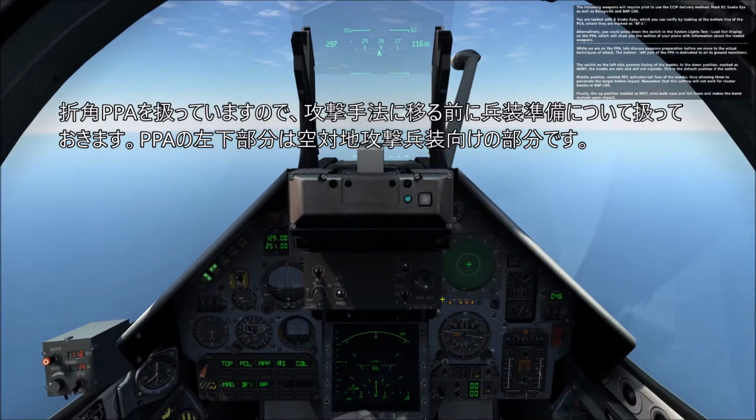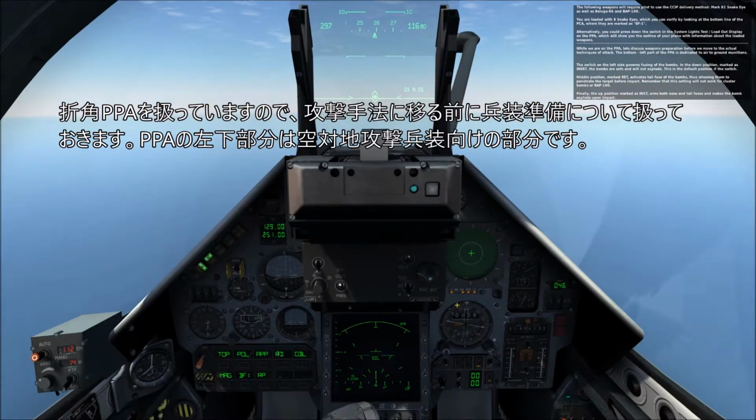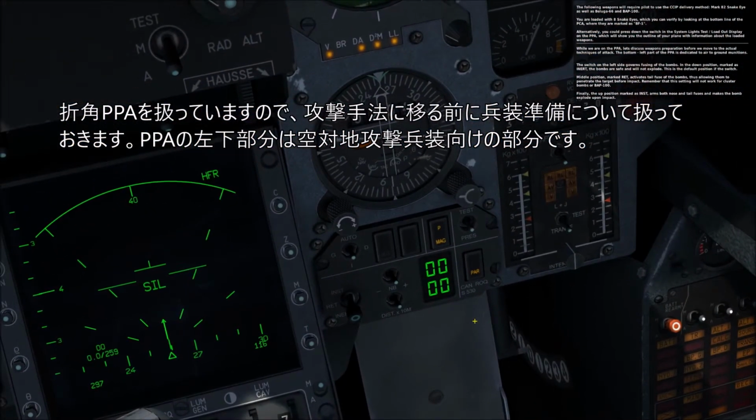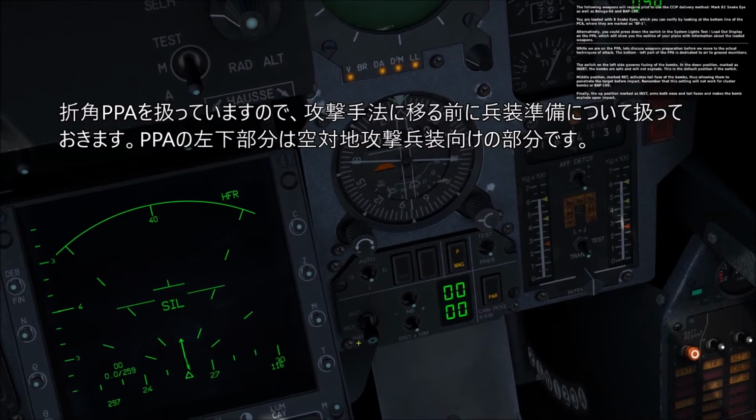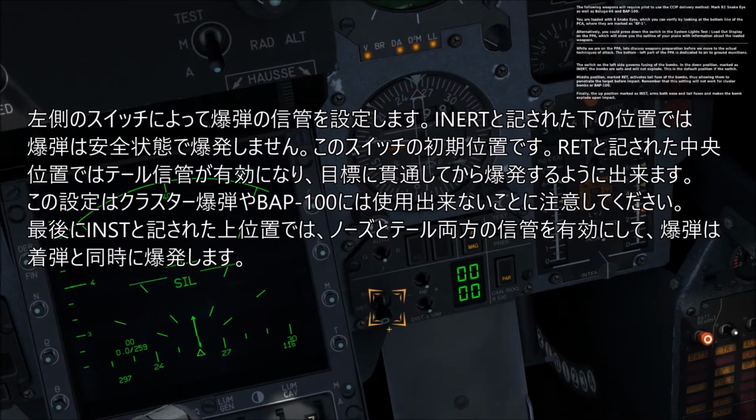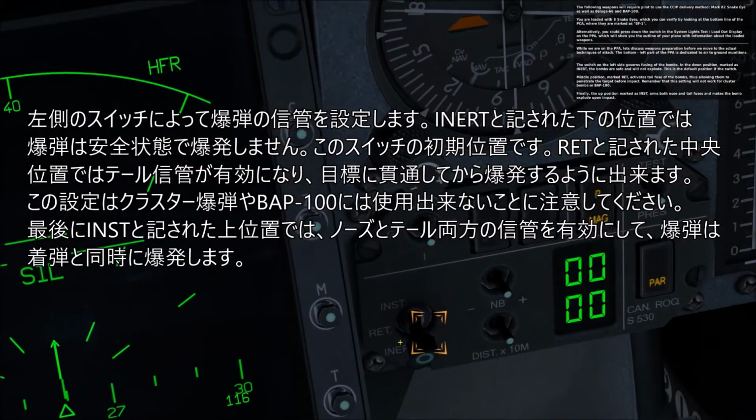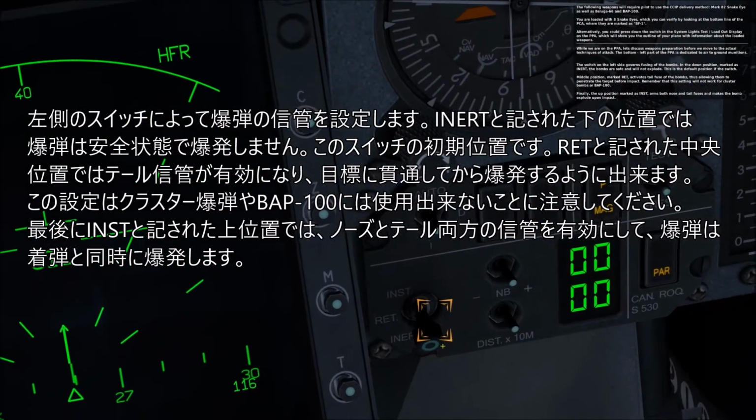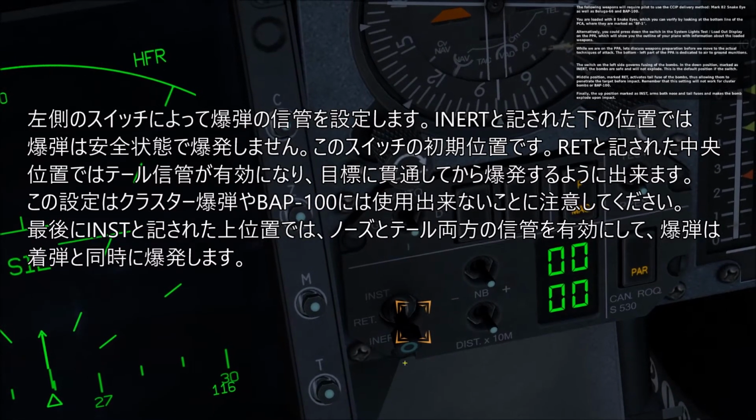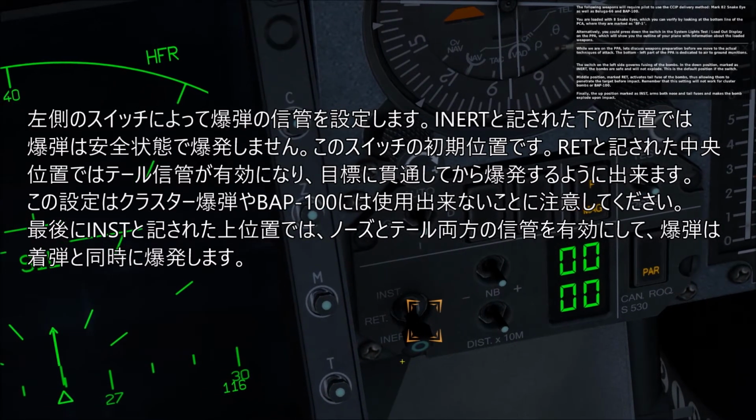While we are on the PPA, let's discuss the weapons preparation before we move to the actual techniques of attack. The bottom left part of the PPA is dedicated to air-to-ground munitions. The switch on the left side governs the fusing of the bombs. In the down position, marked as inert, the bombs are safe and will not explode. This is the default position of the switch.